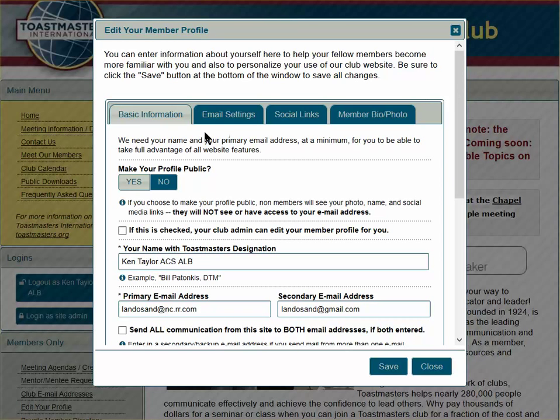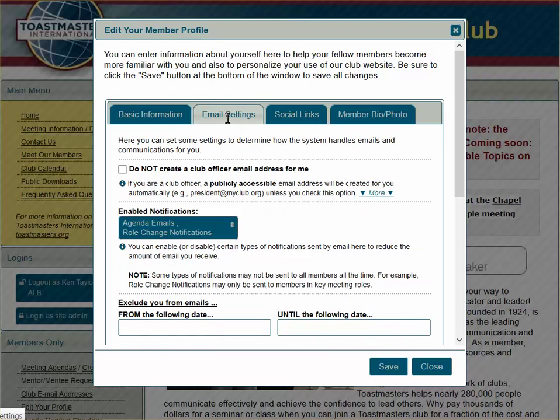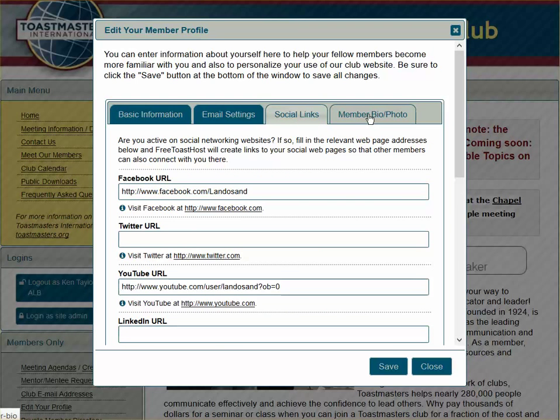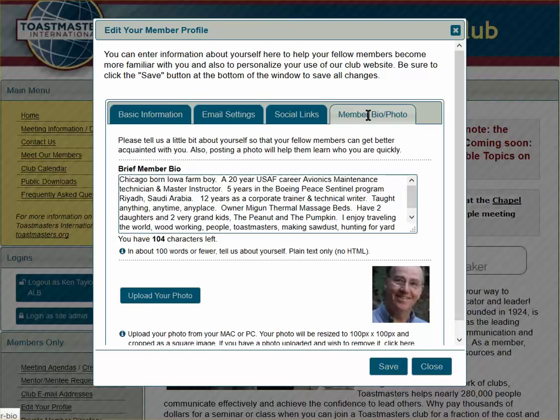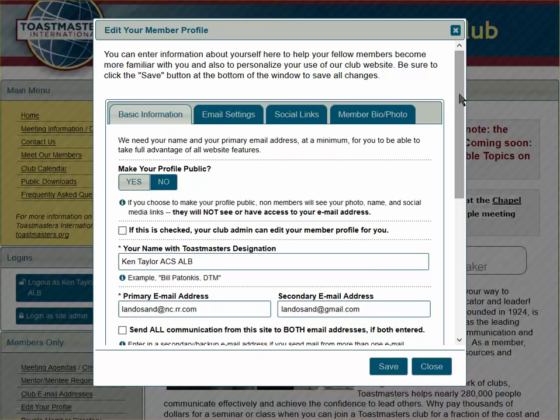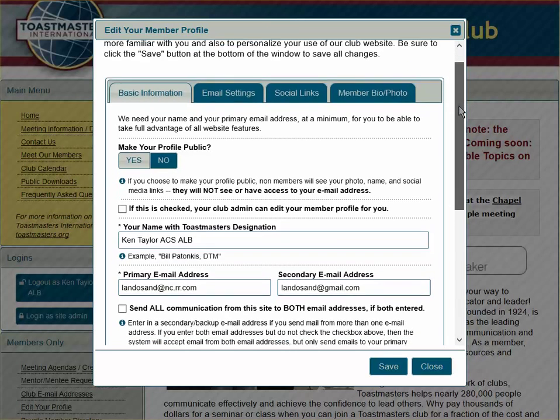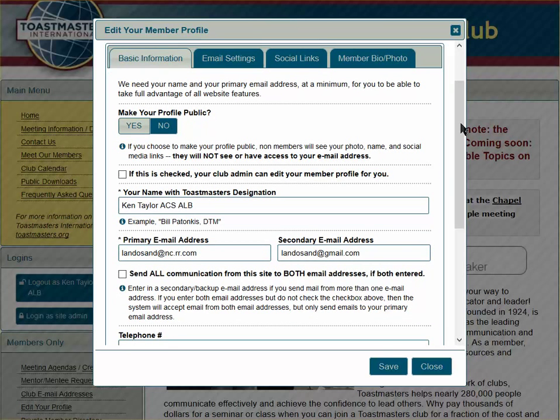And if you see across the window, there are 4 tabs. There's the Basic Information tab, followed by the Email tab, the Social Links tab, and finally the Member Bio and Photo tab. We're going to start off with the Basic Information tab. Scroll down a little bit to get a good view here. I'm going to expand this out.